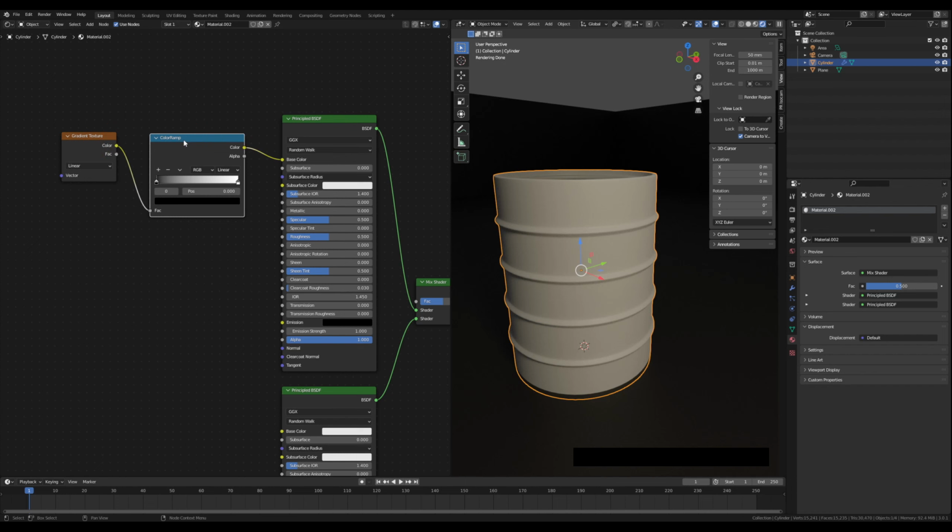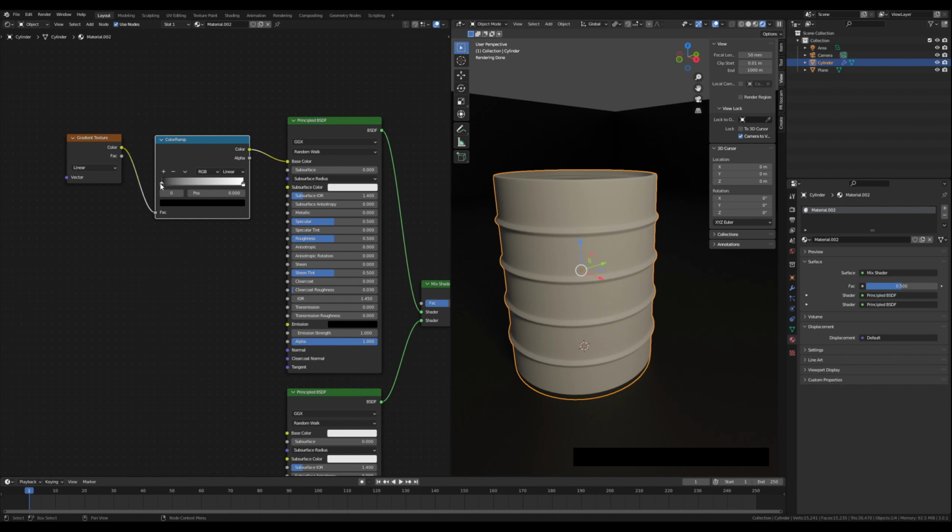Now you can choose your own colors, but I will show you my colors that I used previously in my rust shader. So first color will be black, second color will be FF7714. Okay, and the last one will be bright yellow. So FFB800, okay. And let's put it near himself. Maybe something like this, okay.